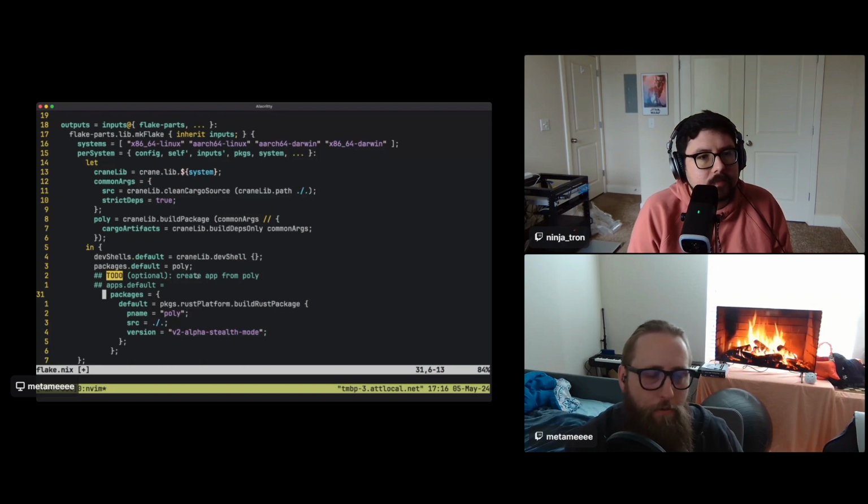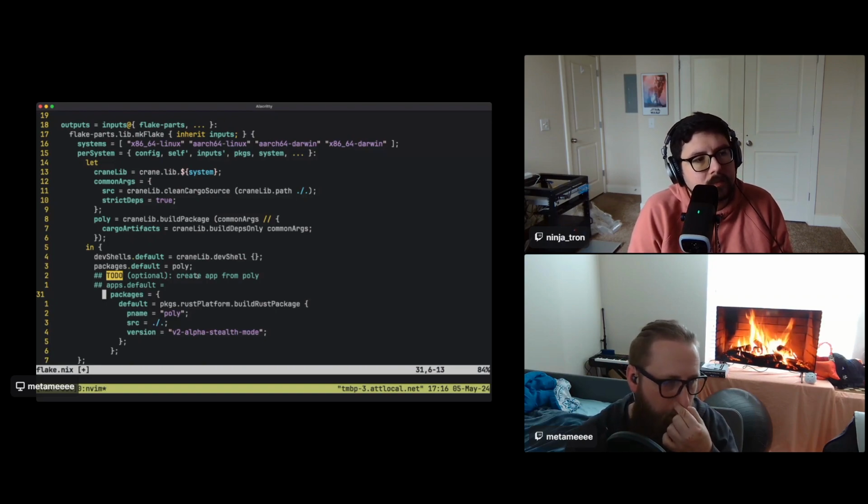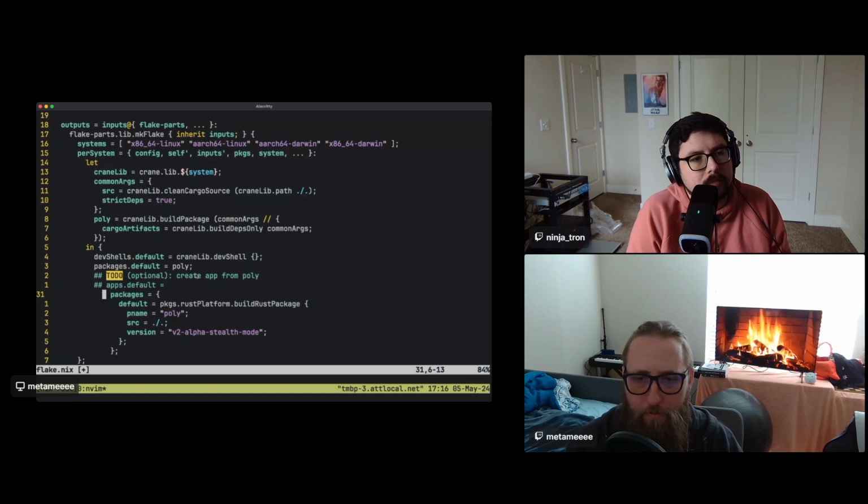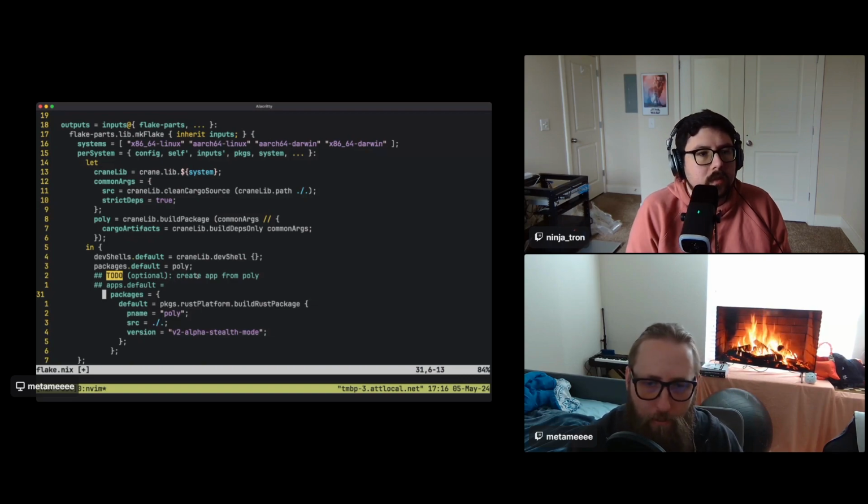Right, but no, that is actually a really cool idea, because you could still run the example on your system. So yeah, that's a great idea.